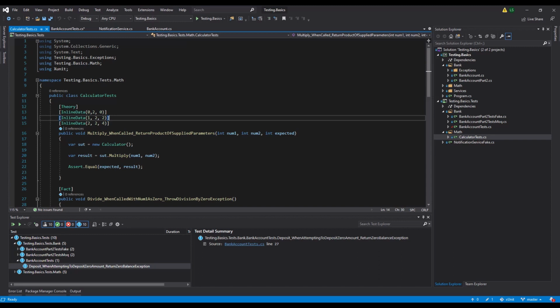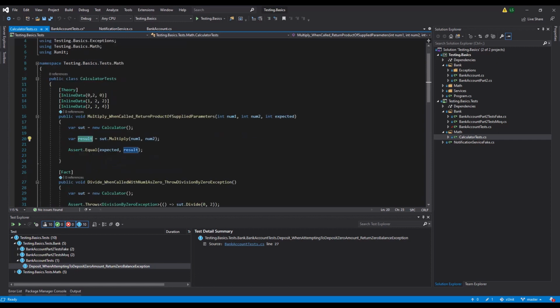And then likewise, we're doing the exact same thing in here as well. We have calculator, it's our system under test. Then we say SUT.multiply, we pass the numbers here, and then we get the result. Once we get the result, we're doing the exact same thing here. We're saying expected, which is what we're passing in here, the last part of these values. And then expected is that much, and the result is whatever the result is here. Okay, so that's basically that.